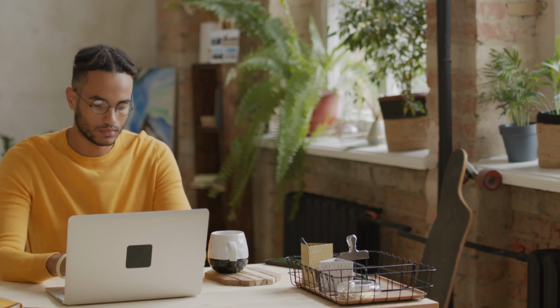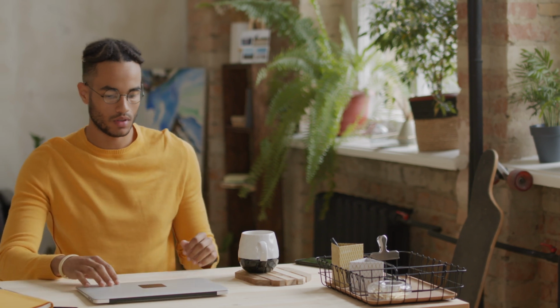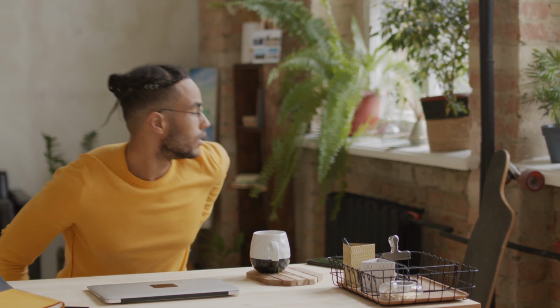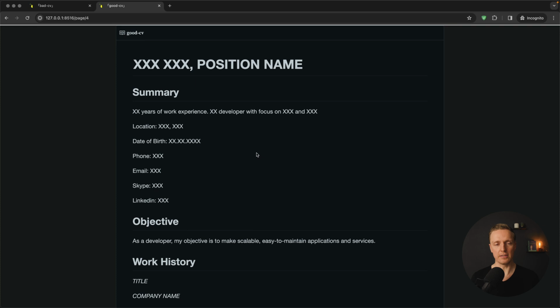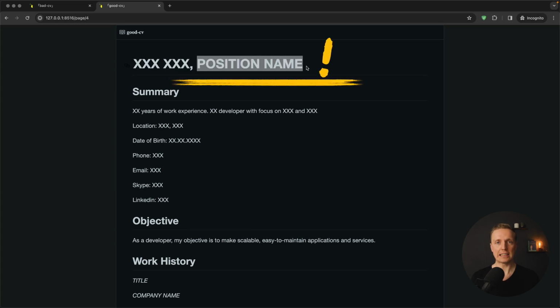It might be still junior experience, he didn't dig in these technologies really far, but he certainly did that. He just didn't show that. So here is a good CV. It always starts with name, surname, position name.